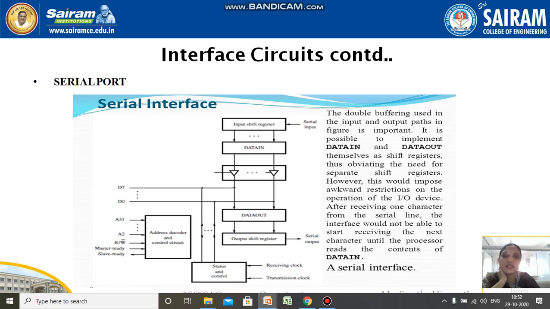So in this video we'll see how the serial port looks, how the connections will be made in the serial port, and how the data will be transferred from the input device to the processor, or from the processor to the output device. Here we will be making use of shift registers. The main function of the shift register is to convert the serial data into parallel data.